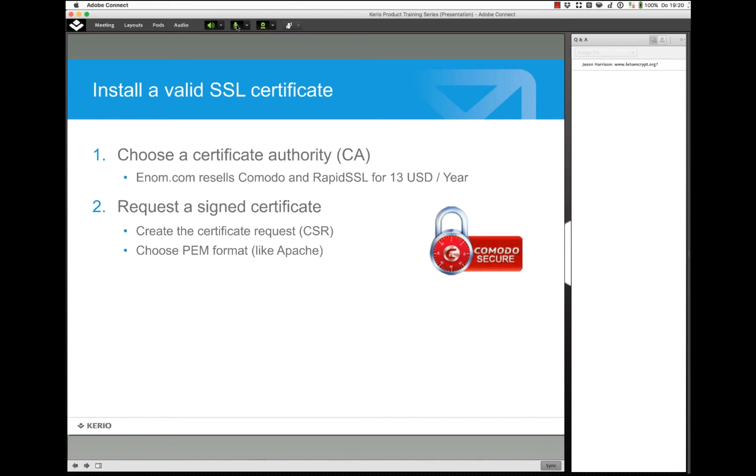We have here in the example Komodo or Rapid SSL. You can also go for Thawte or VeriSign or whatever. Those certificate authorities are basically all already implemented in the operating systems. So you additionally will not have any problems that they may not get validated by the operating system.